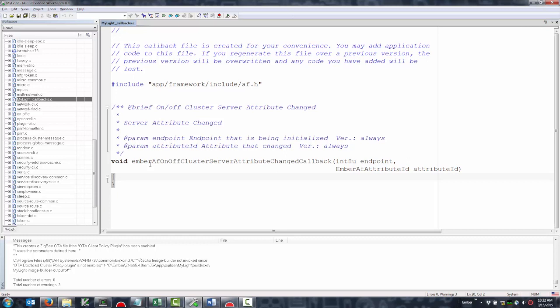So the attribute ID, of course, is the attribute being changed, and the endpoint is the one being operated on by the command on the target device. Note that there may be multiple attributes on a single cluster, in which case this callback would be triggered for all of those server-side attributes. There's also a client attribute change callback if you have client-side attributes in your particular cluster. So our plan here is if the attribute is the on-off state, which is an attribute of the on-off cluster, then we want to toggle the LED accordingly based on the state of that attribute.